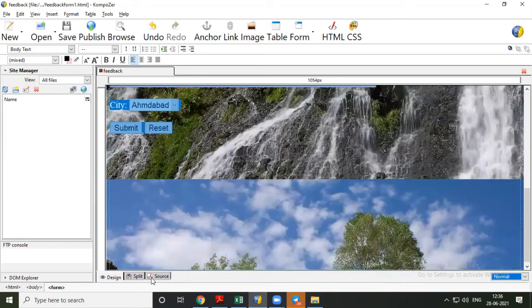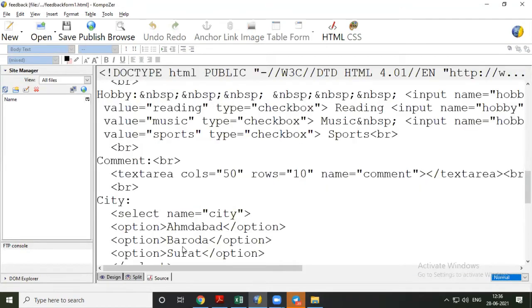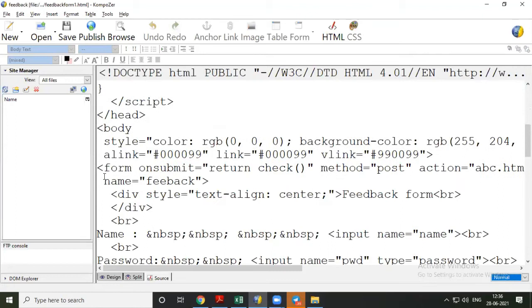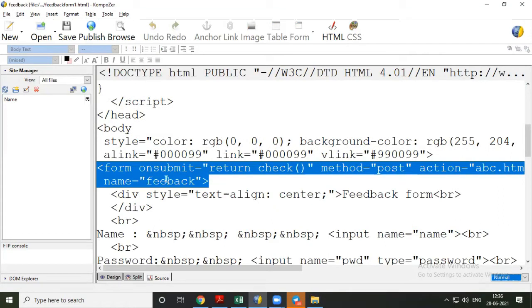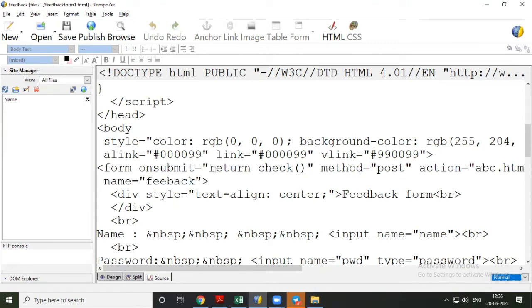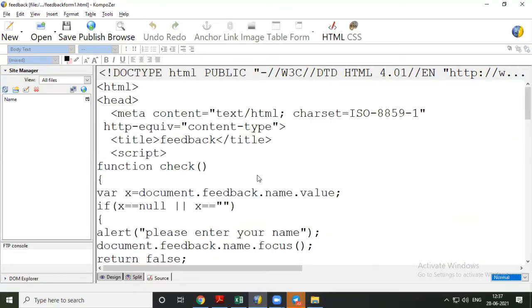Now go to source. Now after creating this function, in your form tag you will get that function coding here. This is on submit is equal to return check. So this will be done automatically as soon as you create that function and link it with on submit event. Now till now we have just created one function only. Now we are supposed to give arguments, means what this function is about to do.